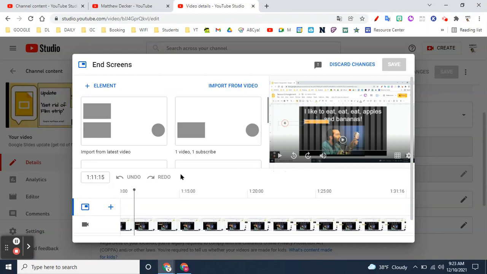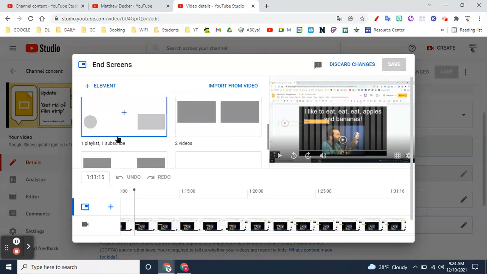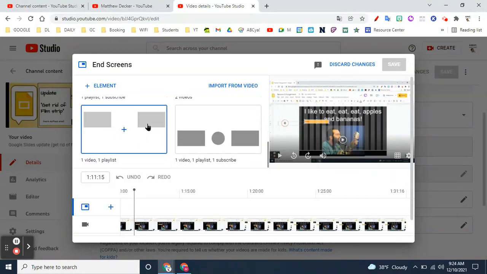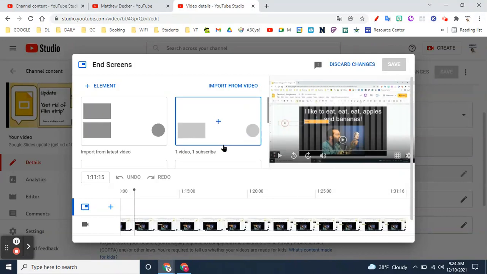Once I hit end screen, I have a couple different options. I can import a video from latest video. I could have it look like this template where I have one video, one subscribe button. I could do one playlist and one subscribe. I could have two videos. I could have down here one video, one playlist, one video, one playlist, and a subscribe. Doesn't matter. You pick however you want to have it done. I'm just going to do one video, one subscribe.